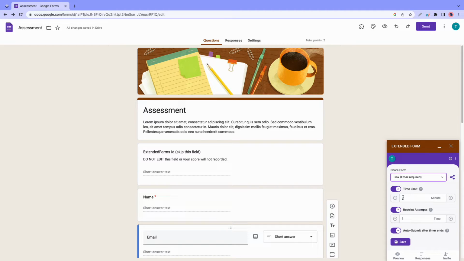Next, we can set the time limit, which is set to 1 minute by default. We can also increase this and decrease it. Let's keep it at 1 minute. And then we have restrict attempts, which we can also adjust, but we'll keep this at 1 minute as well. And finally, we have the auto submit option. You can turn it on or off if you want to, but remember, for this to work, the timer must be enabled. So I'll keep it on and I'll click on save.